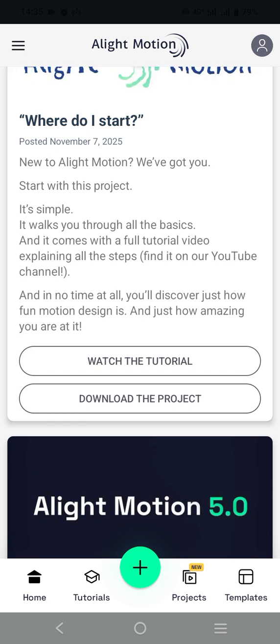So this time I'd like to share with you how to create the rotate animation in Alight Motion. So without any further ado, let's get into the tutorial.